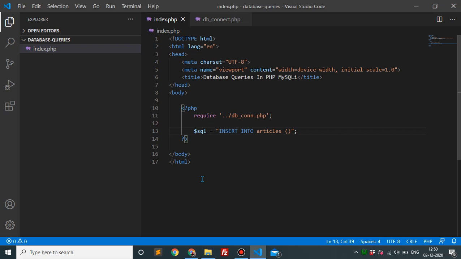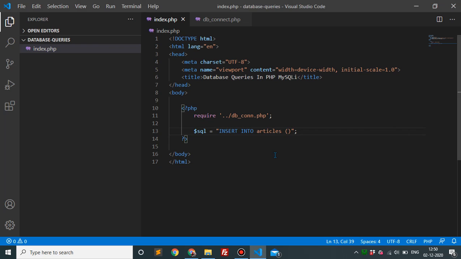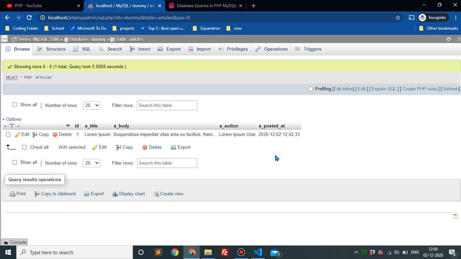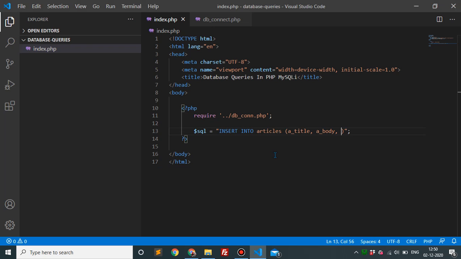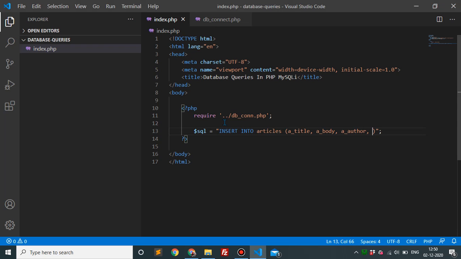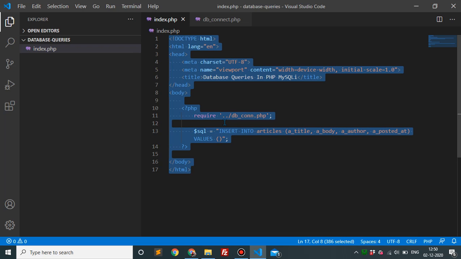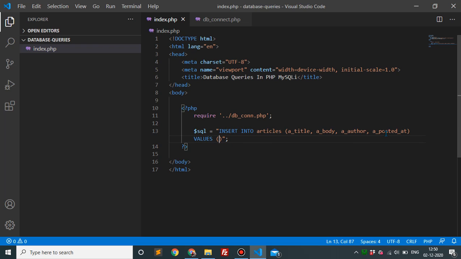Because you don't have any ID to insert, it will not take null as a value. I'm just going to say a_title, a_body, after that a_author, and after that a_posted_at. Now you can do this with VALUES. I'll wrap the lines for you to see. Well, we create separate variables to keep it neat.